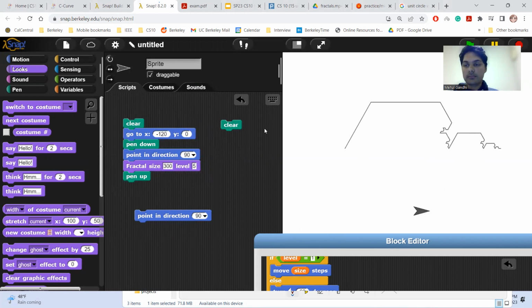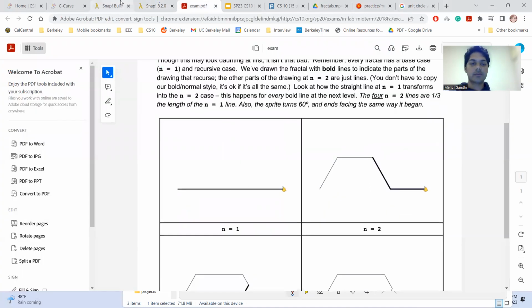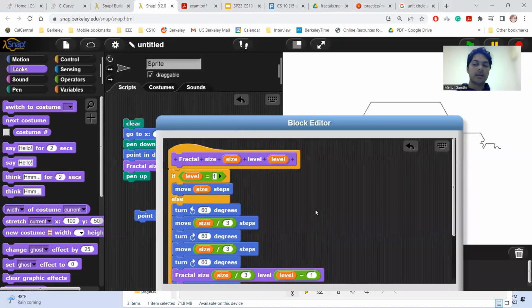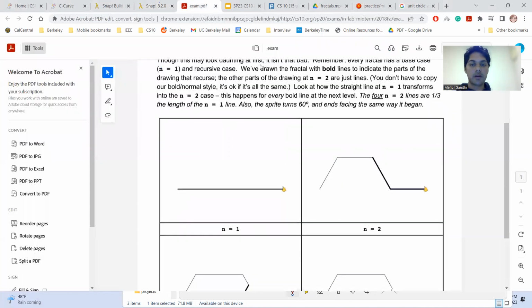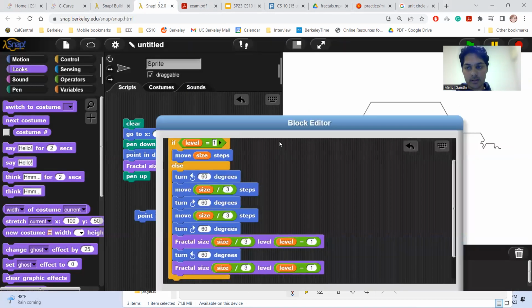So to recap, we have a base case, which is the if statement, in this case level equals 1. And then we have the recursive case, where the non-bolded lines are the work we're doing for each level of our recursion, and the bolded lines are the recursive calls. And we want to make sure that we're pointing in the right direction before we draw anything.